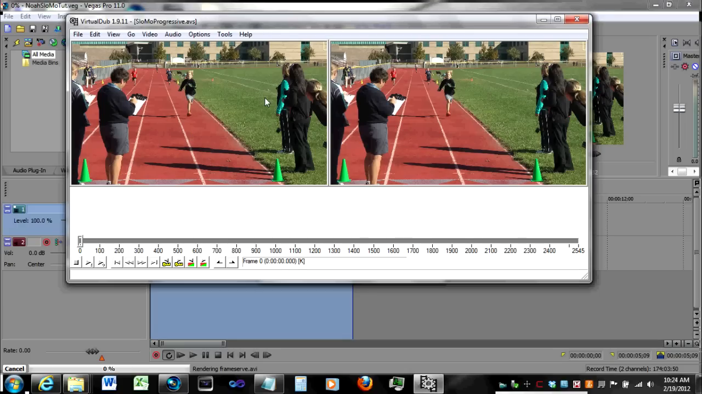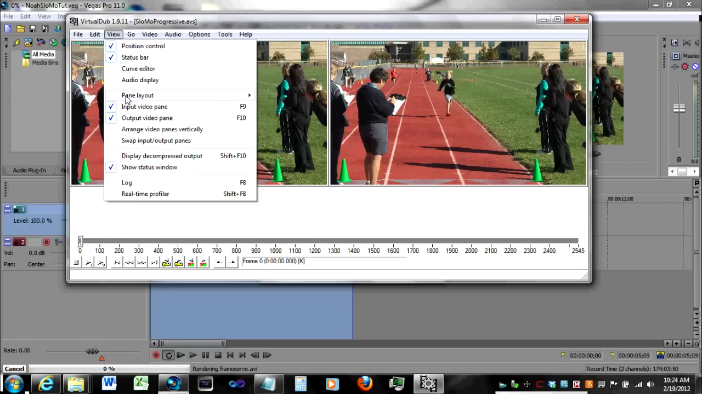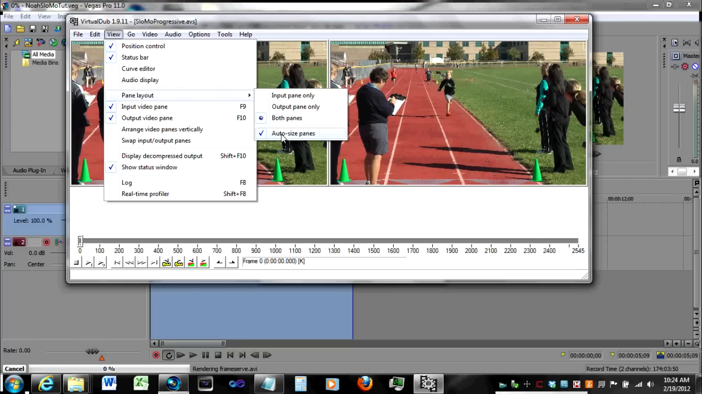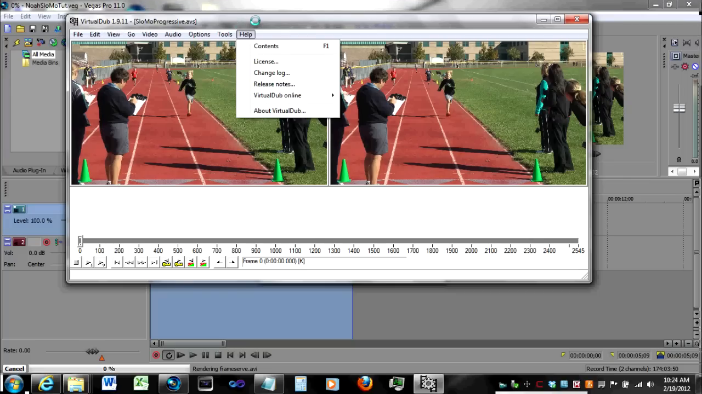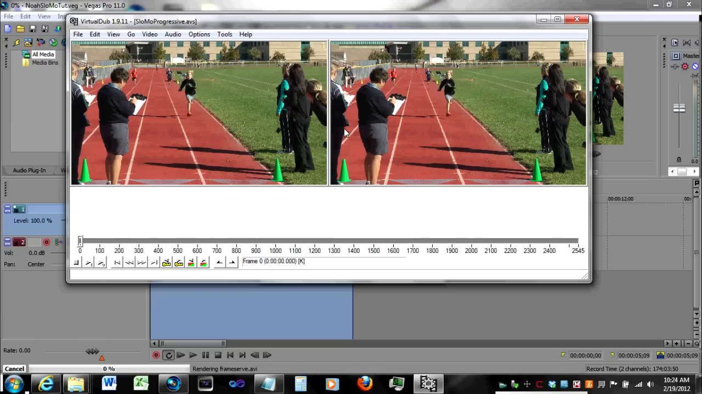Now, there's a couple things I make mention to you here, but frankly I don't remember exactly what I did on this. One of the problems when I first started using VirtualDub is I couldn't get this left and right panels to fit on my screen. And you may have to go in here and go to View, Pane Layout, and I think it's both panes and auto size frames are the things that you need to select to get that to appear like that.